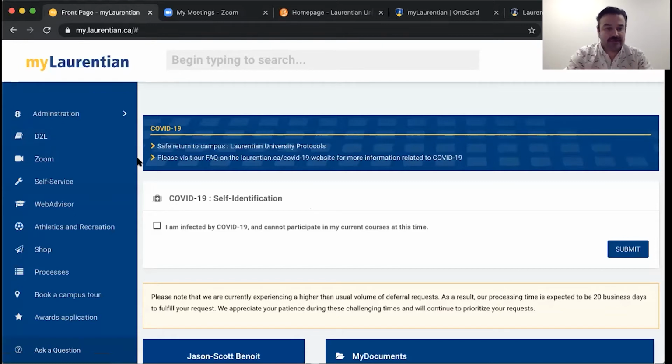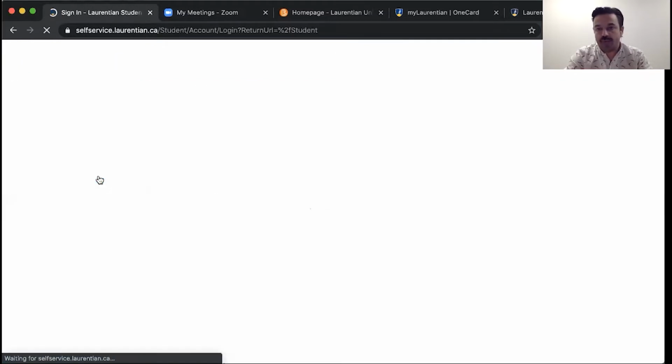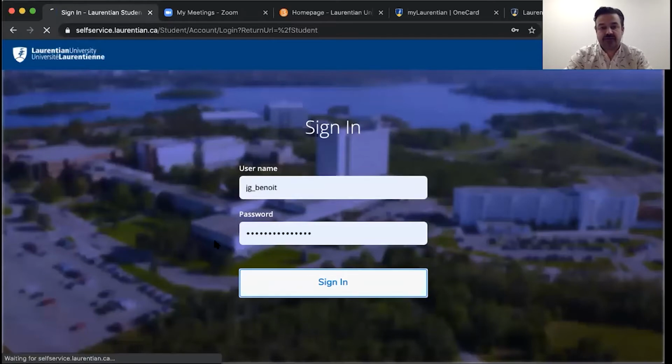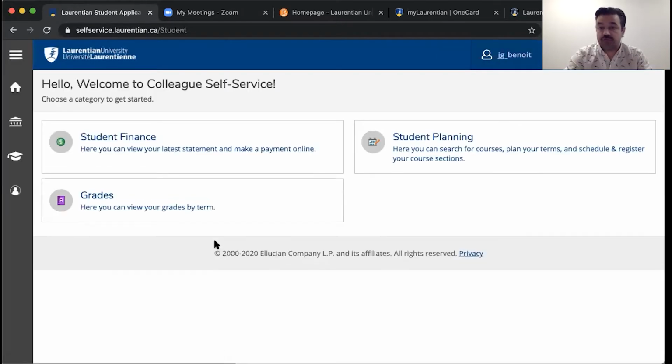Self-service, this one won't open another tab for you, but it allows you to log in. And self-service is the platform where you'll go to register for courses. This will be important for you year over year, or even term over term in order to manage your courses and manage your degree progress.